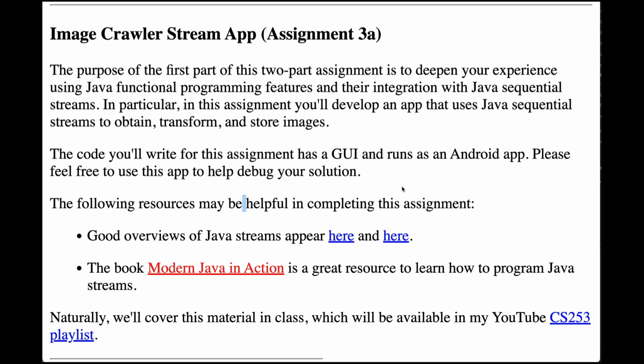Welcome to the walkthrough of Assignment 3A for my CS253 class in the fall of 2023. The purpose of the first part of this two-part assignment is to deepen your experience using Java functional programming features and their integration with Java sequential streams. In particular, in this assignment, you'll develop an app that uses Java sequential streams to obtain, transform, and store images.